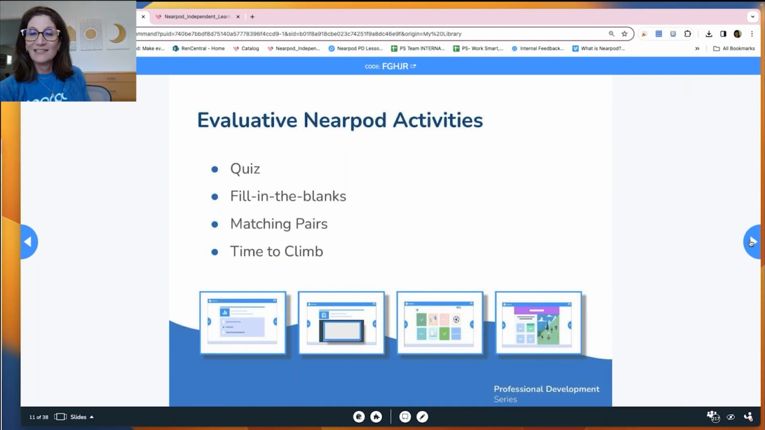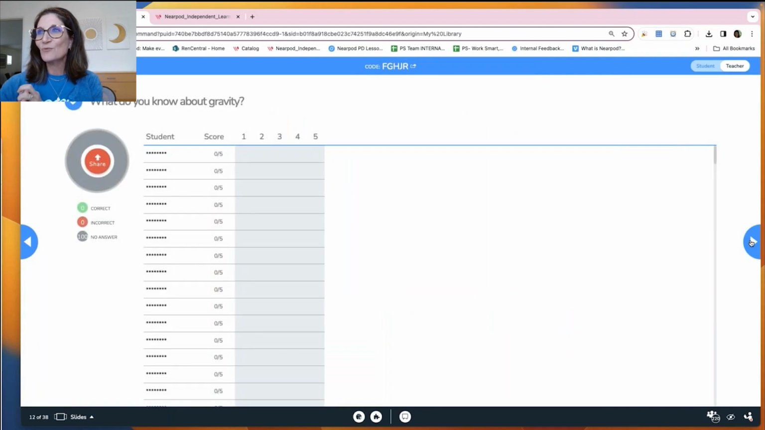But let's move ahead. Let's talk about different types of activities in Nearpod, because we just talked about 4 that were open-ended. But what about the ones that I said could give you a score? That would be something like a quiz, or a fill in the blanks activity, or matching pairs, or our favorite, most popular one, according to our poll, Time to Climb. So let's try a different way of talking about gravity then. And so we're going to do a quiz.